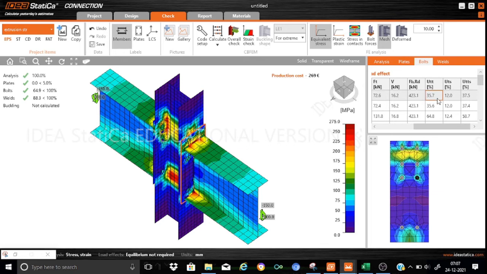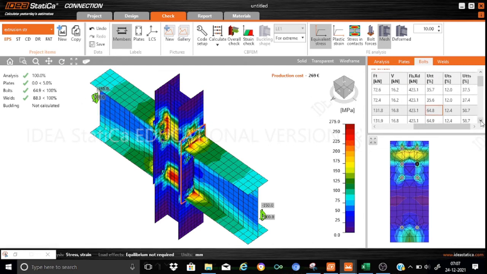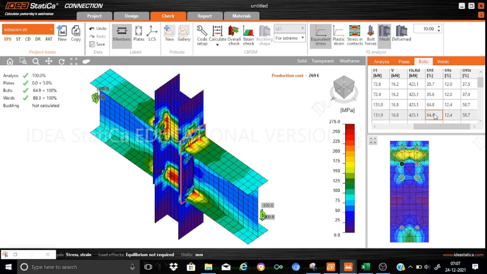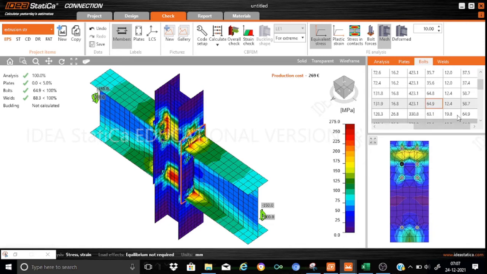So let's see how the distribution of the bolt force has happened. Here you'll find that it's a smaller one. It's near the top flange, but slightly away, and it's 35.6. And you'll find that the bolt that is near the top flange is a critical bolt for us. You find that the utility ratio is almost 64.8. That is somewhere here, 64.9. You may have some bolts with that ratio, so that's here 64.9. So you find that the bolts located somewhere around the top flange are going to be critical.